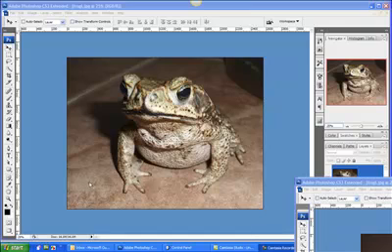In this tutorial I'm going to show you how to make this bottom left hand corner page turn up. And let's go ahead and get started.